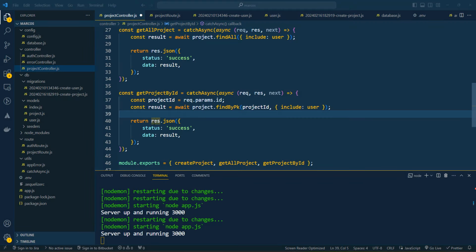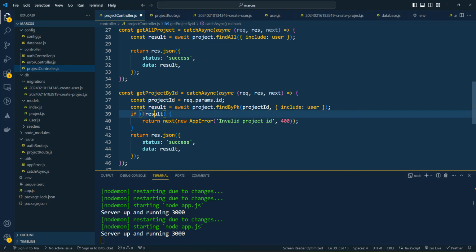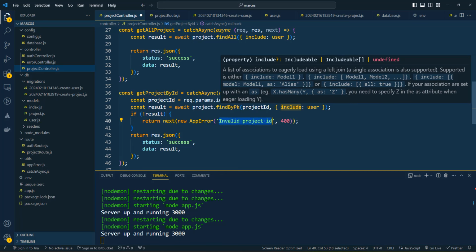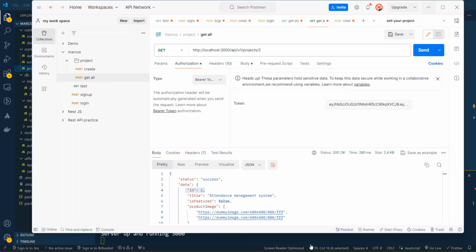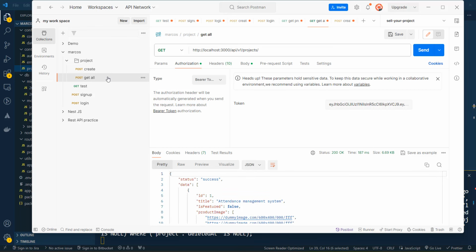Just a small update here. We missed one condition. So let's apply the condition: if we don't find the result, then we need to give an error message, invalid project ID. It means the project ID is not correct, that's why we don't get the result. Now let's come back to Postman, and here also we need to update this. Instead of calling from get all, let's create a separate route. Just update this. Now let's duplicate this one.